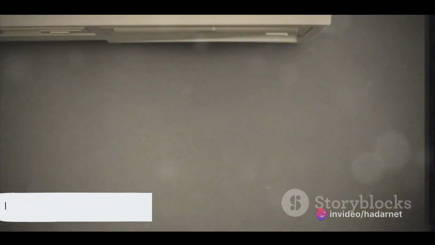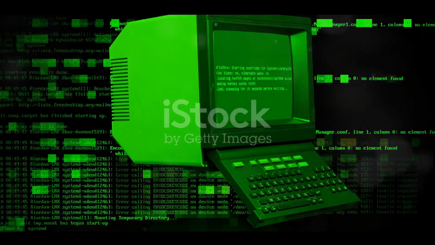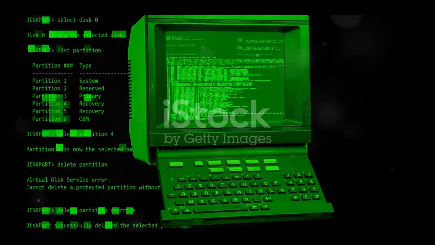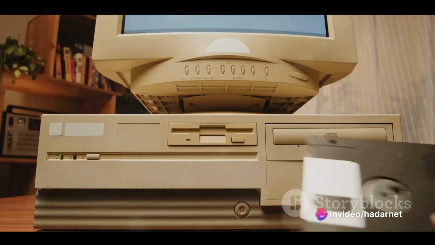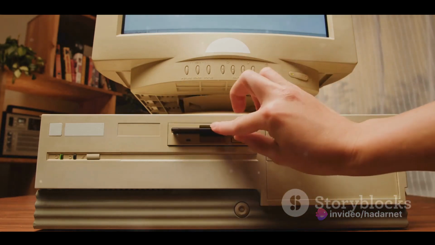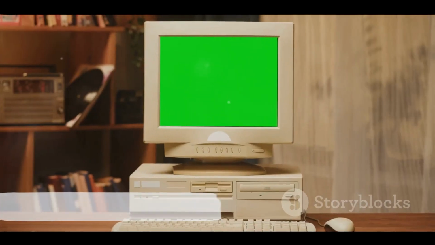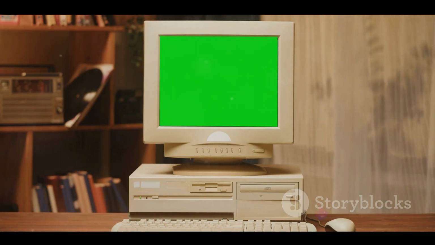Start by inserting the Windows 95 installation CD into your computer's CD-ROM drive. Once the CD is in, restart your computer. Upon restarting, your computer should boot from the CD. If it doesn't, you might need to adjust your BIOS settings to allow booting from the CD-ROM drive. Once booted from the CD, you'll be greeted with the Windows 95 setup screen.